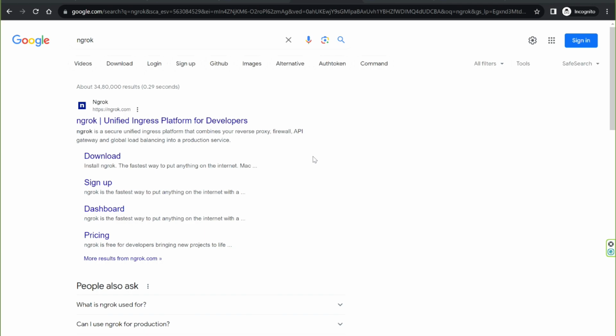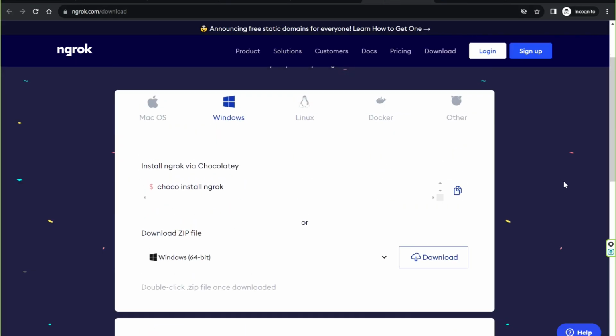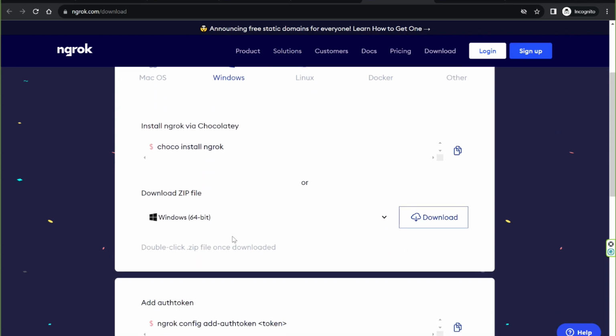Okay, so once the search result appears, you just need to select download. In this download page, you need to select your operating system. Based upon your operating system, you download the setup file. For me it's Windows 64-bit, and I will download it. In my case, it's already downloaded on my local system, so I won't download it again.